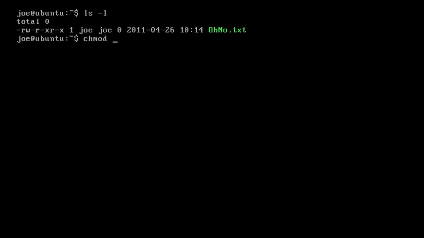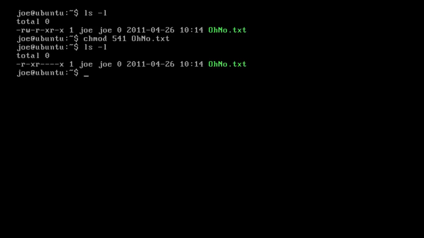So let's say we want the user to be able to read and execute, we'll give it 5 for our first number. We want the group to be able to just read, we give it 4 for our second number, and we want other to be able to just execute, we'd give it 1 for our last number. So let's just then specify our file name, ls -l, and you can see that's done exactly what we wanted to do. I believe, yeah, it has.